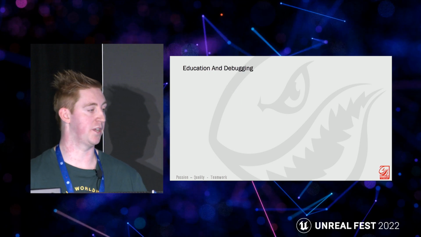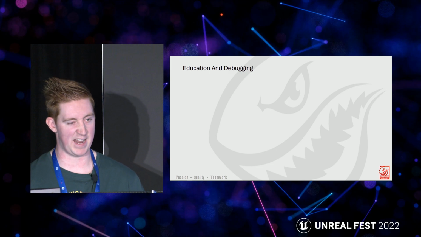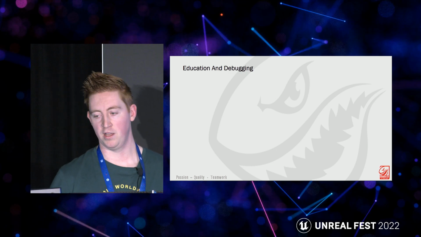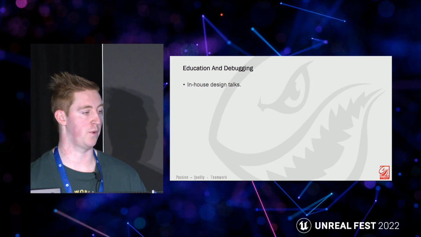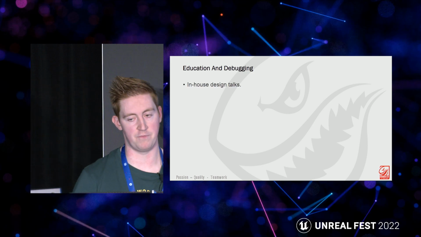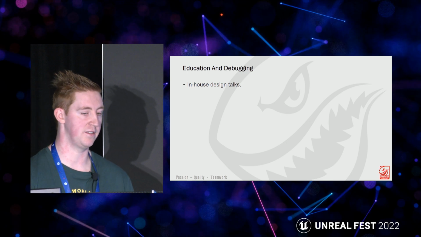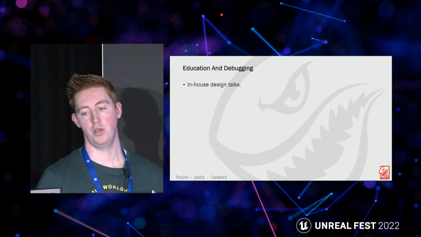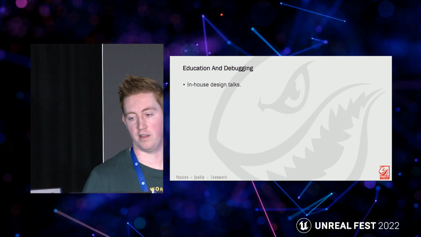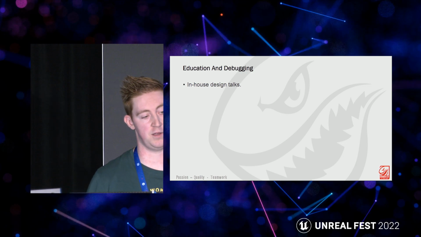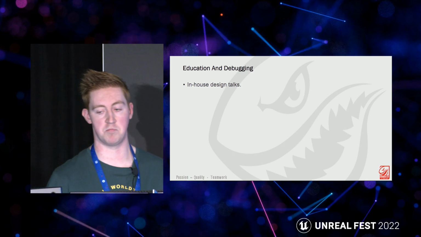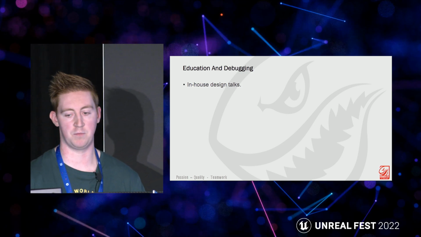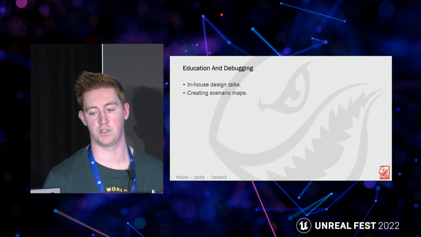Education and debugging. Because this was all proprietary stuff, all in-house tech, and obviously we suck at documentation, we couldn't rely on Unreal's documentation, so we ended up struggling with information on things more complicated than just a forum post. A couple of solutions we tried: in-house design talks, similar to this idea where you get a PowerPoint, you call everyone into a room and say, I'm going to try and teach you something. That worked a bit, but a huge time cost for the engineers involved.